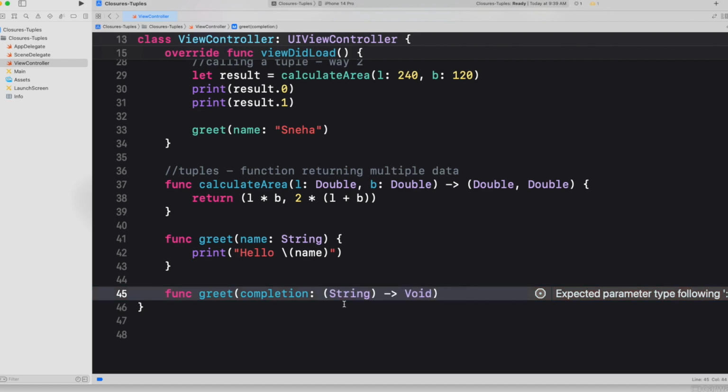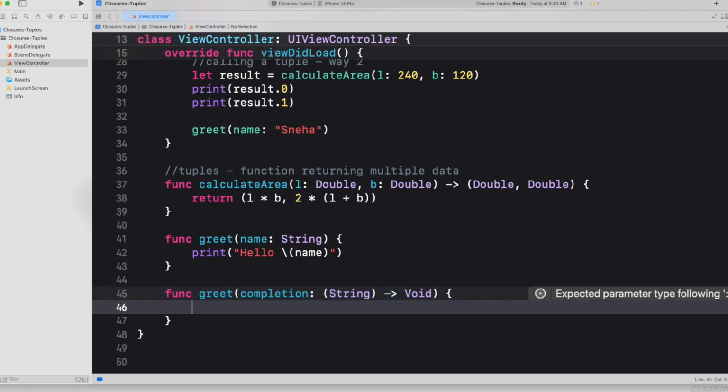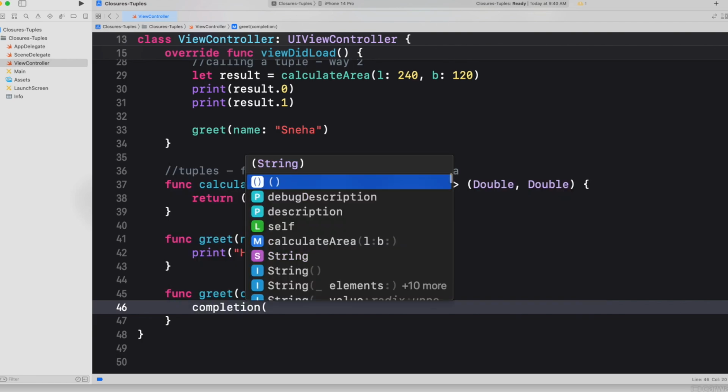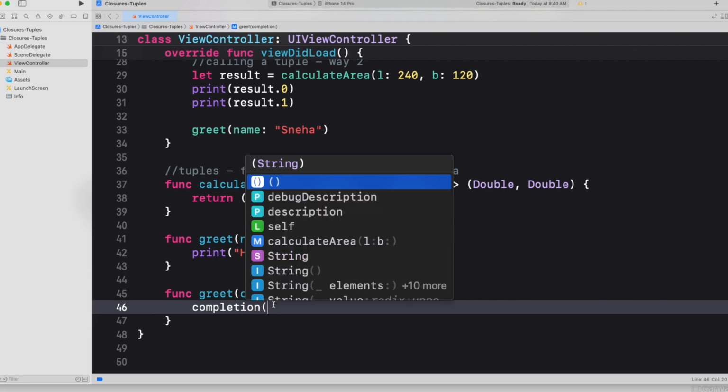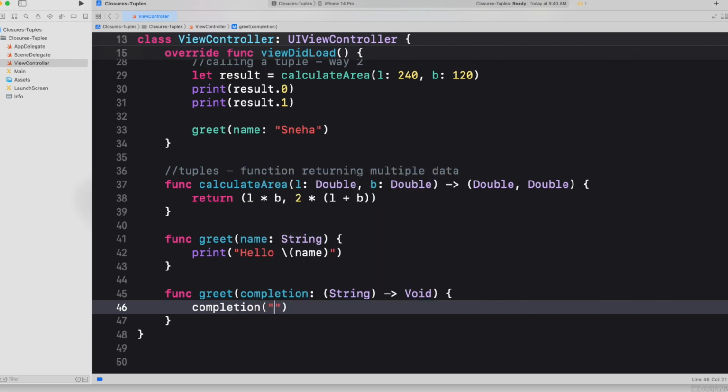Like this. Okay, and then inside this I will write my line of code. Inside the line of code I will use this particular parameter. So I'll say completion, and then inside bracket, completion accepts one string, right, and does not return anything, correct? So when I call completion, it will ask me to give some string.